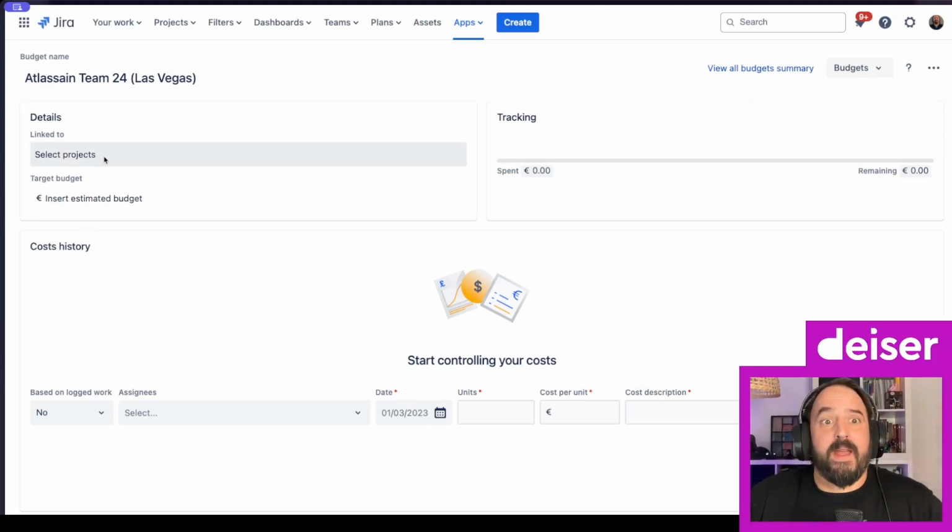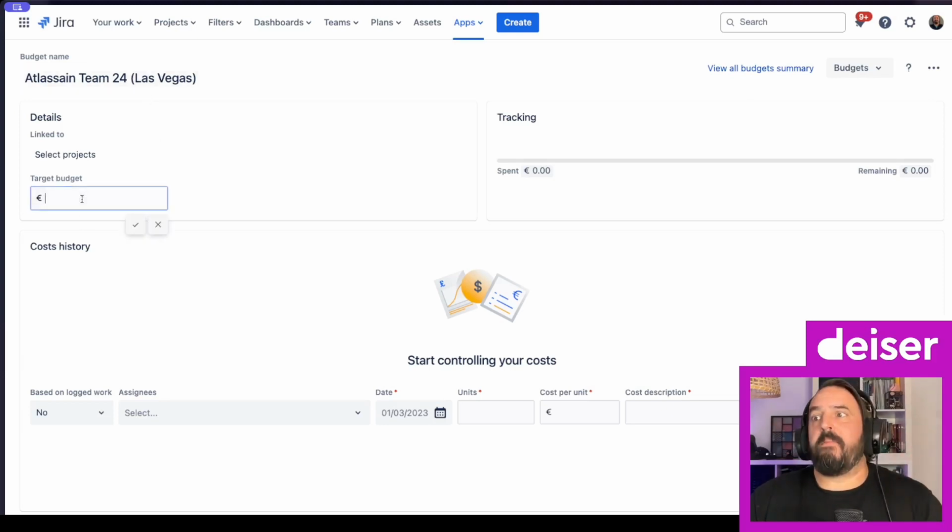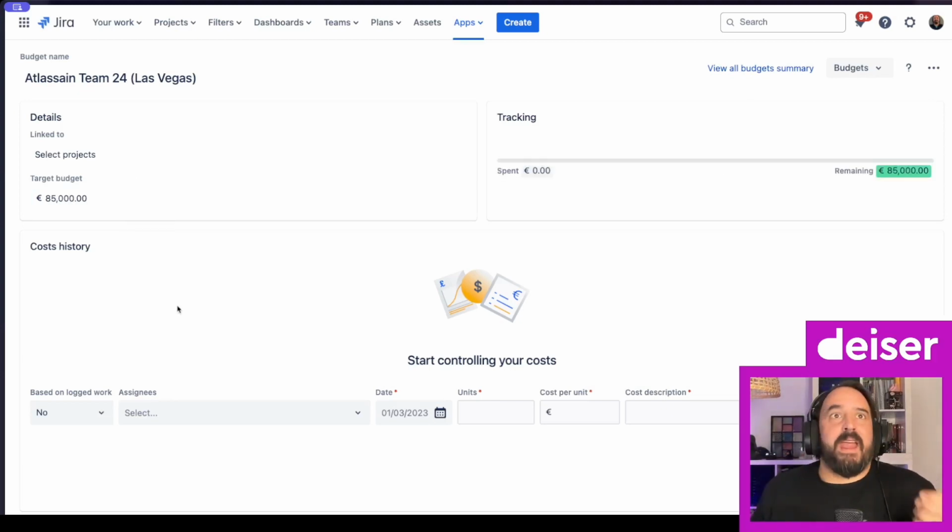In the details right here, we have the link to, for example, select projects. Right now we can add a project right here, but since it's not focused on a specific project, we'll leave it like that. The target budget, imagine that we spend, let's say, 85,000 euros. That's a big trip. That's a lot of people. That's a lot of food, and even there's marketing, there's sponsorships, etc., etc.